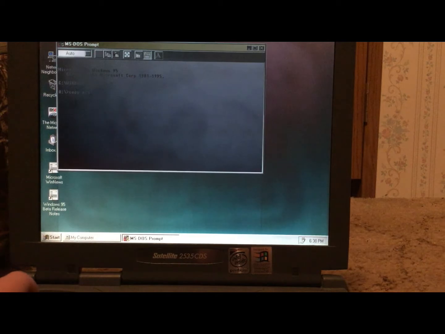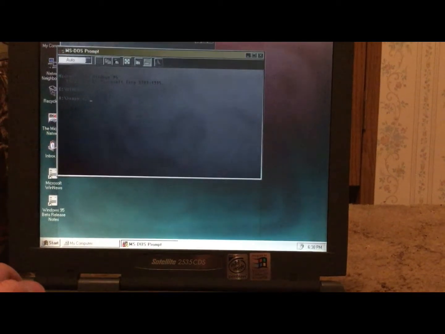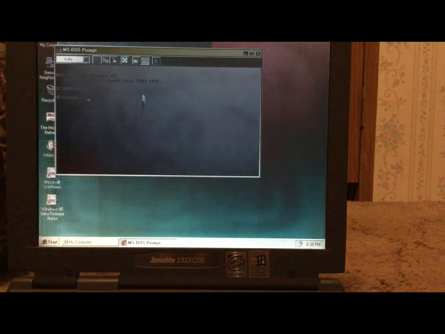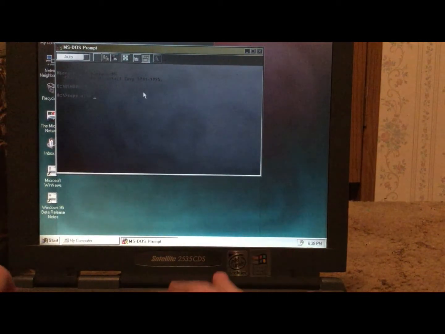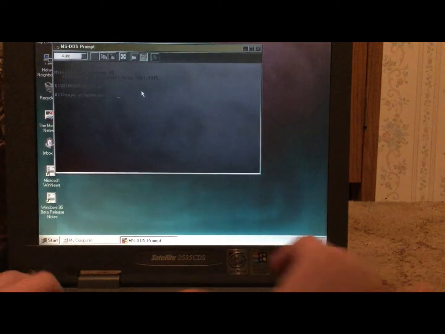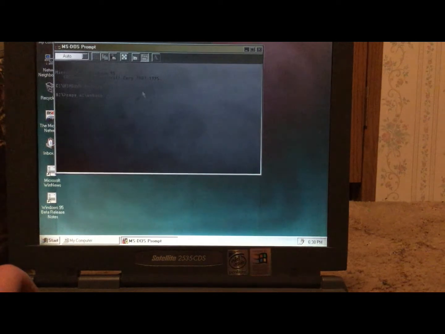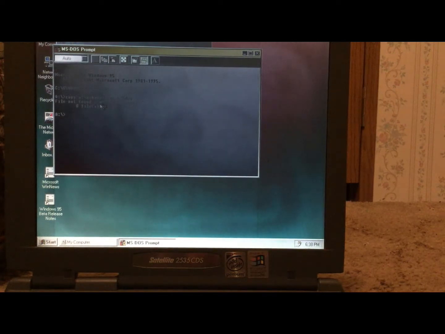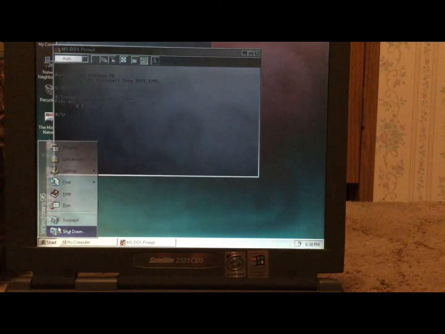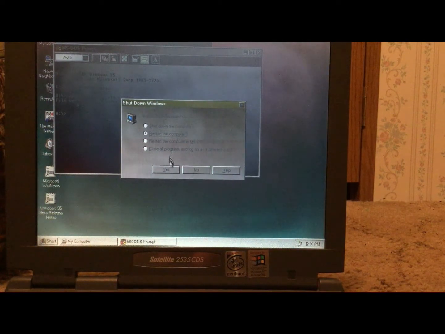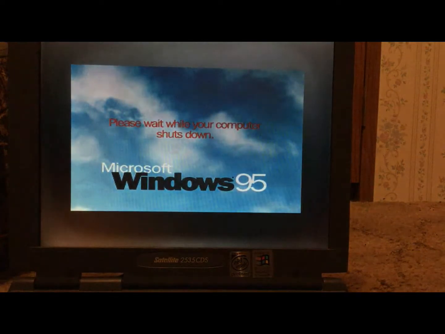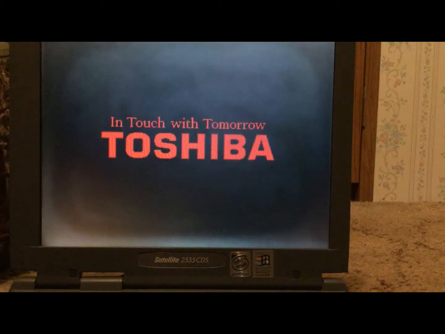Wait a minute. It just said ASPI manager not installed. Oh, maybe it needs to be plugged in when you start the computer. That would actually make sense. But first, USBASPI.sys, C colon backslash DOS, or whatever. I'll deal with it in a second. Shut down. Restart the computer. Yes, I understand there's an issue with the driver.